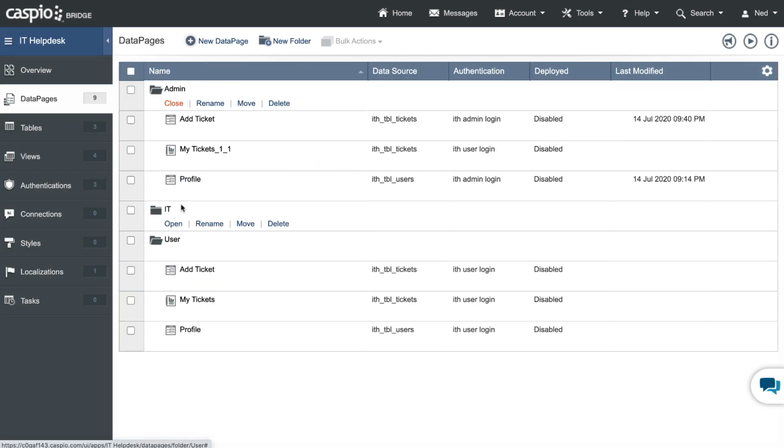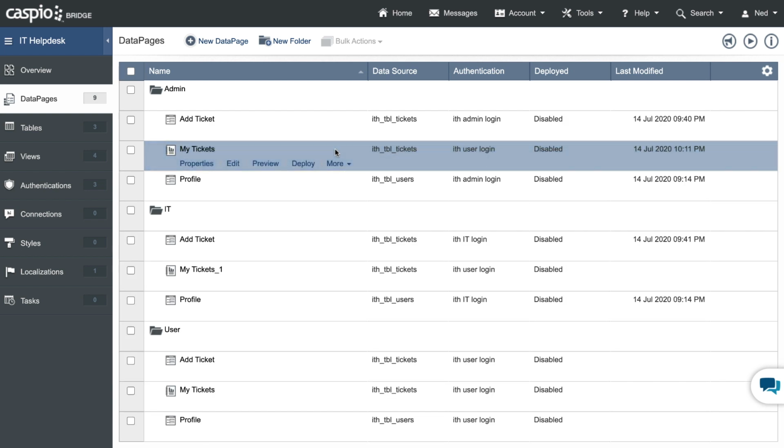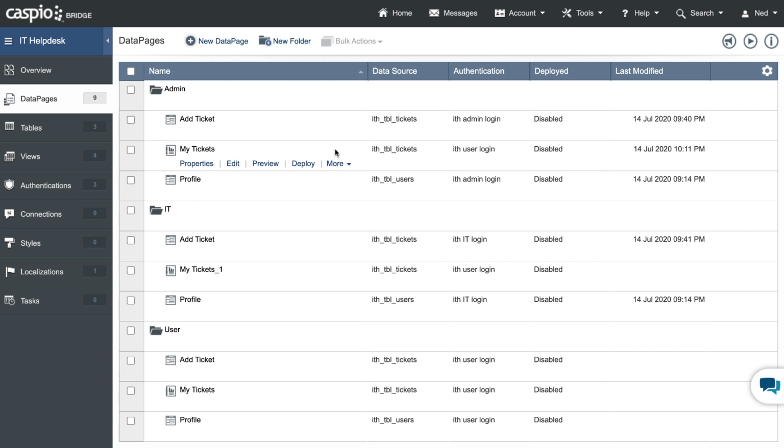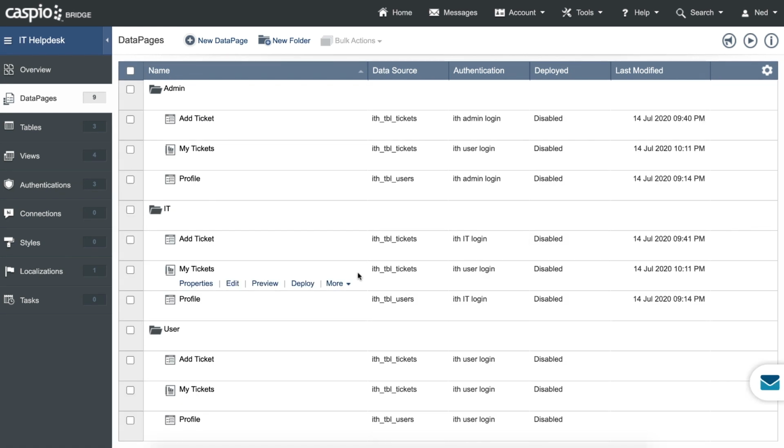Let's open up all the folders, and let's go ahead and rename them. Now, these two data pages will have a few more modifications, so it's not as simple as adding a ticket or profile. So we are going to make a few more modifications by adding fields, removing fields, and also applying a few conditional things on the report, which you'll see in just a moment. So rename this one and hit Save. So let's start in the IT folder.